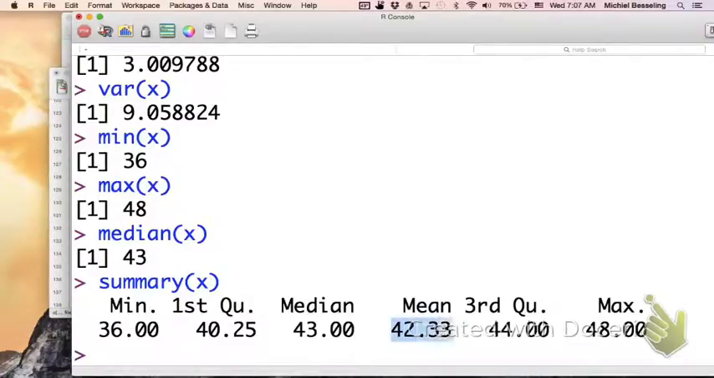In fact, it even includes the mean. So the minimum value was 36. Q1 is 40.25, and I'll talk about that in just a second. The median was 43. The Q3 was 44, and the max was 48.